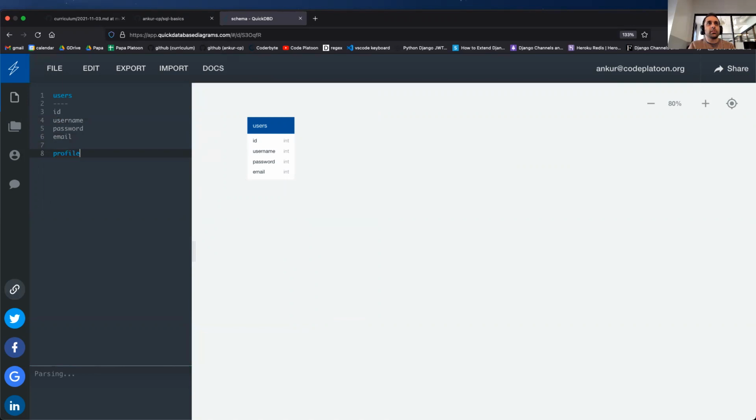Let's create a profile. So it's going to have, let's say, image URL. You'd also have a background image if you're familiar with the layout of Facebook. So background URL. This is the ID. What else can you have in your profile? Let's say tagline, and let's say that's what your profile is.